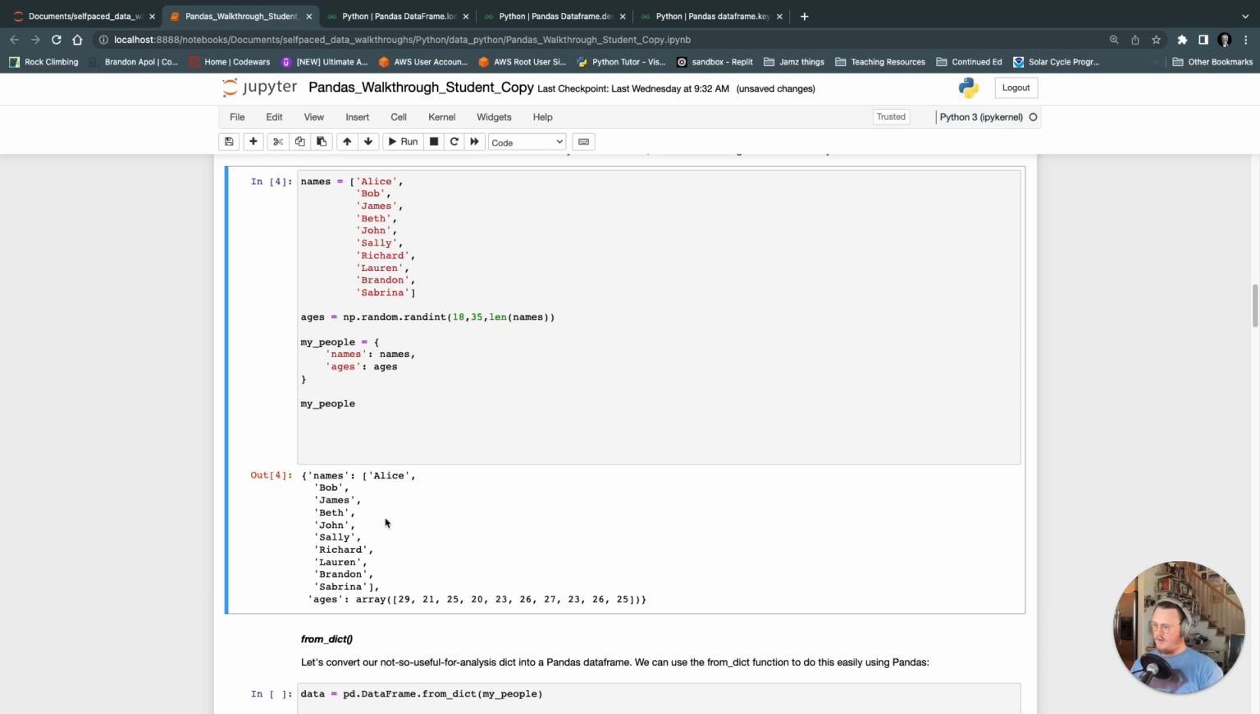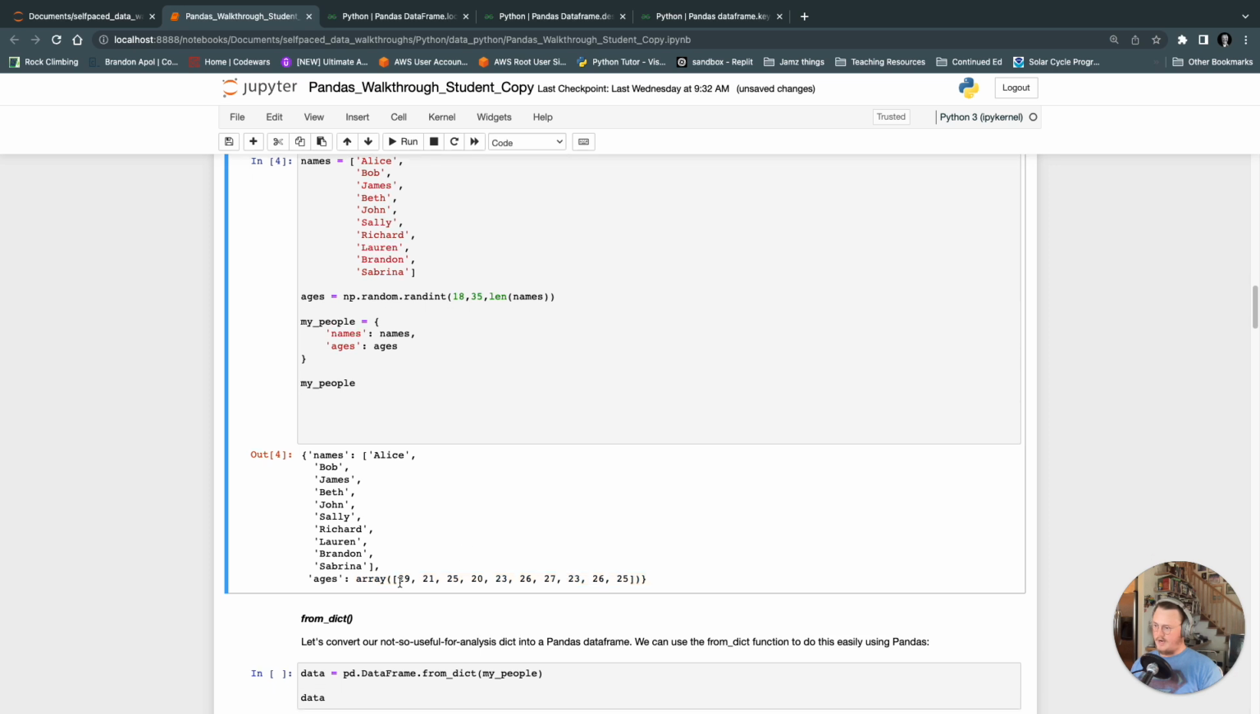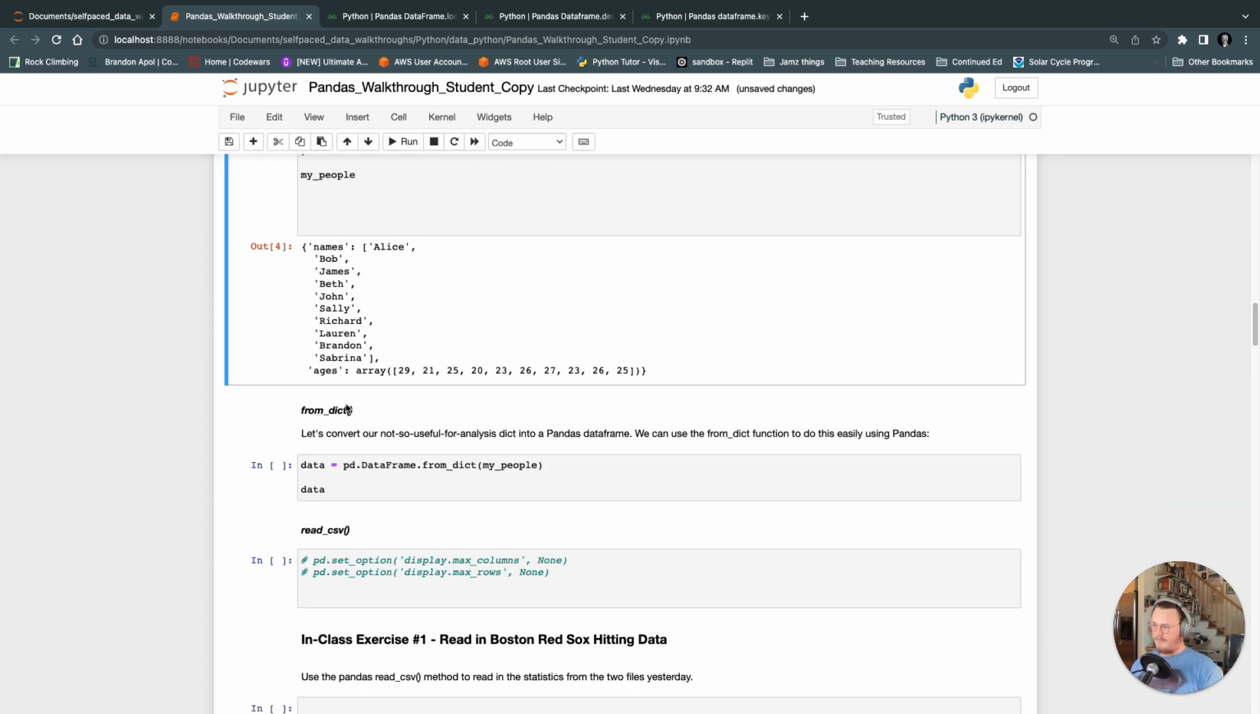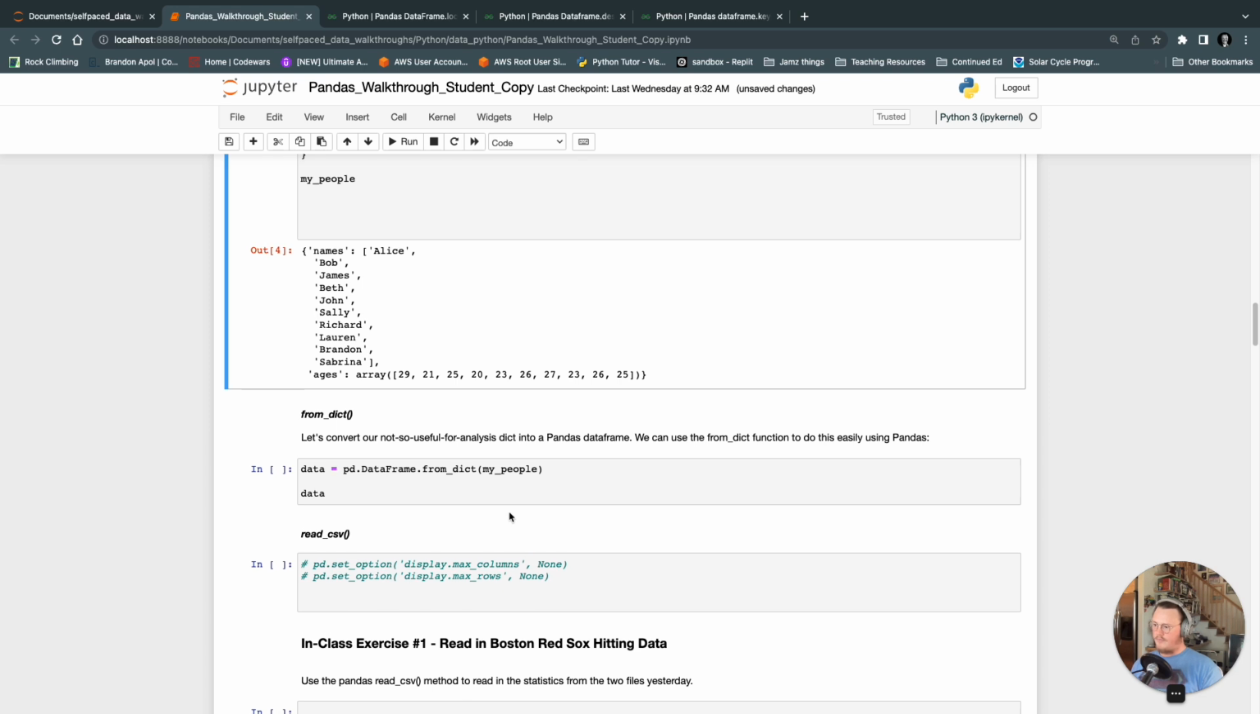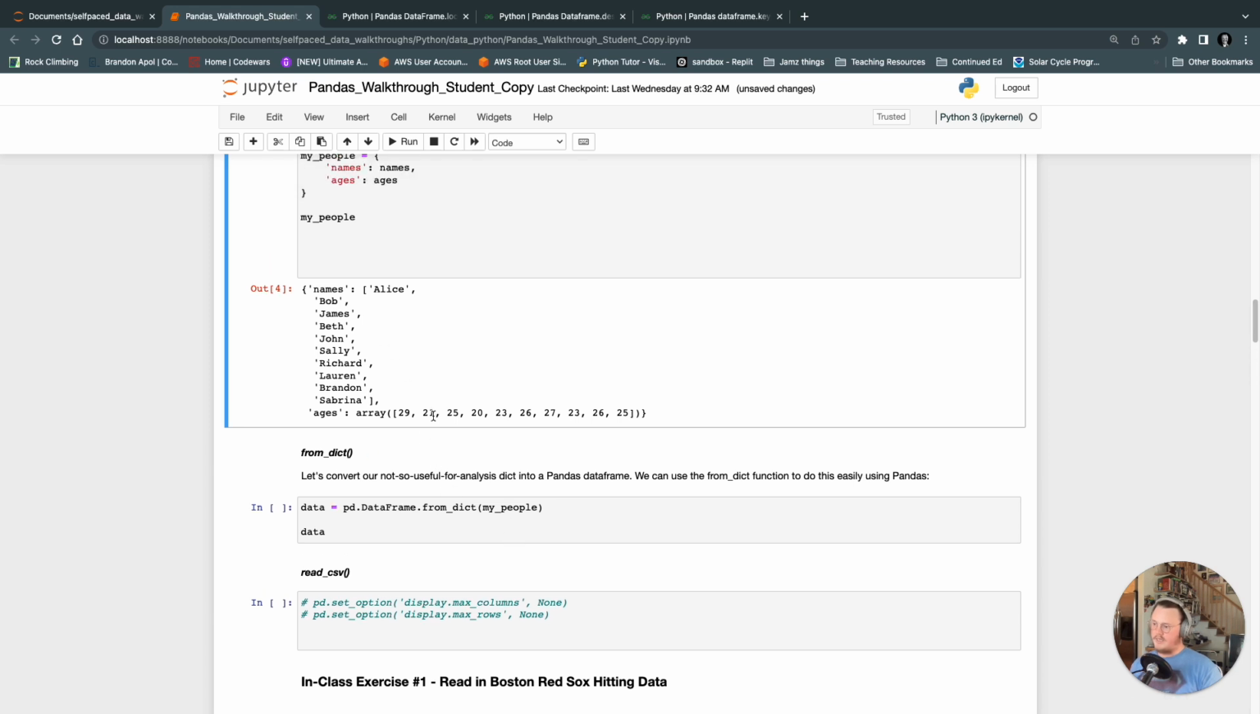And sure enough, we've got a names index with all of these names, and then an ages index, or series, I guess, with all of these. And so again, it says it's an array, and that's how we've got those. Delightful. So from dict is the first method that we're going to be looking at, and we're going to change this into a data frame.